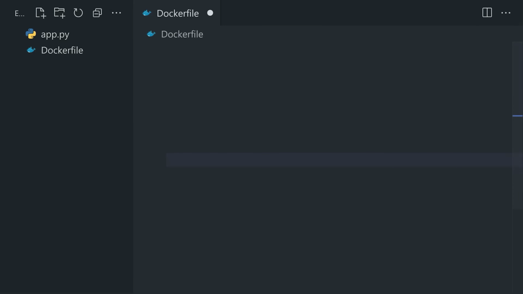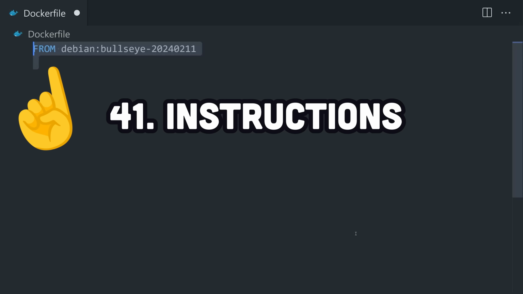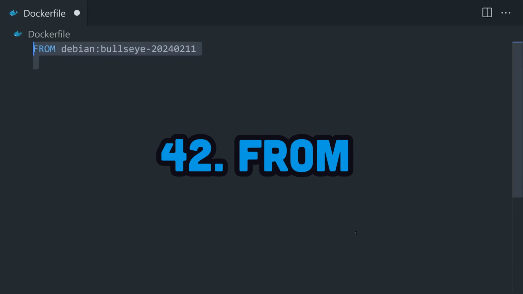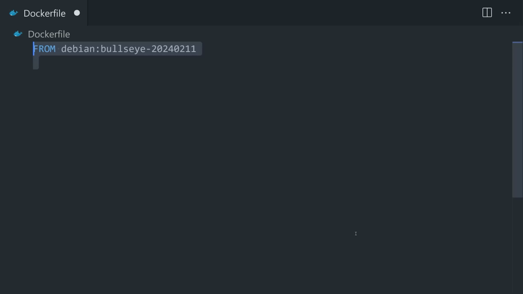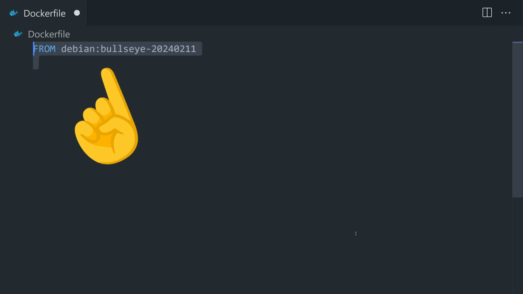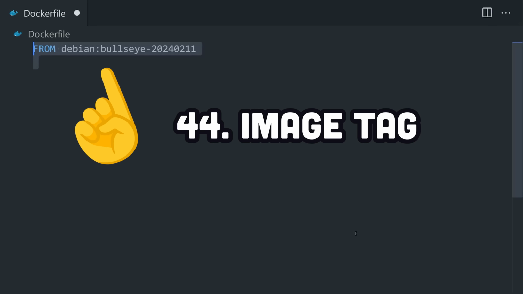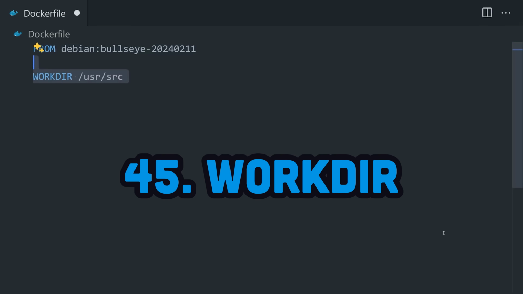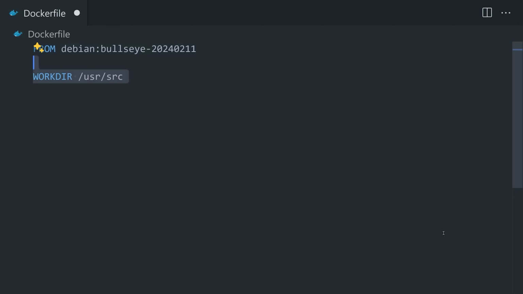A Dockerfile contains a collection of instructions, which by convention are in all caps. FROM is usually the first instruction you'll see, which points to a base image to get started. This will often be a Linux distro, and may be followed by a colon, which is an optional image tag, and in this case specifies the version of the OS. Next, we have the WORKDIR instruction, which creates a source directory and cds into it, and that's where we'll put our source code. All commands from here on out will be executed from this working directory.